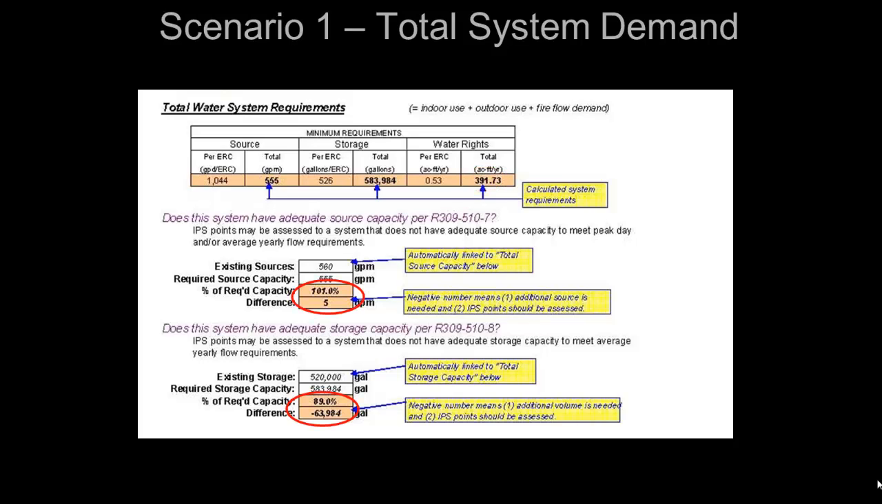The spreadsheet will then help us determine if the system has adequate source and storage capacity. In this example, this system has just enough source capacity but is lacking or deficient in the needed storage volume. This system is short by about 64,000 gallons. This deficiency for lacking proper storage capacity will need to be documented in the Electronic Sanitary Survey program.